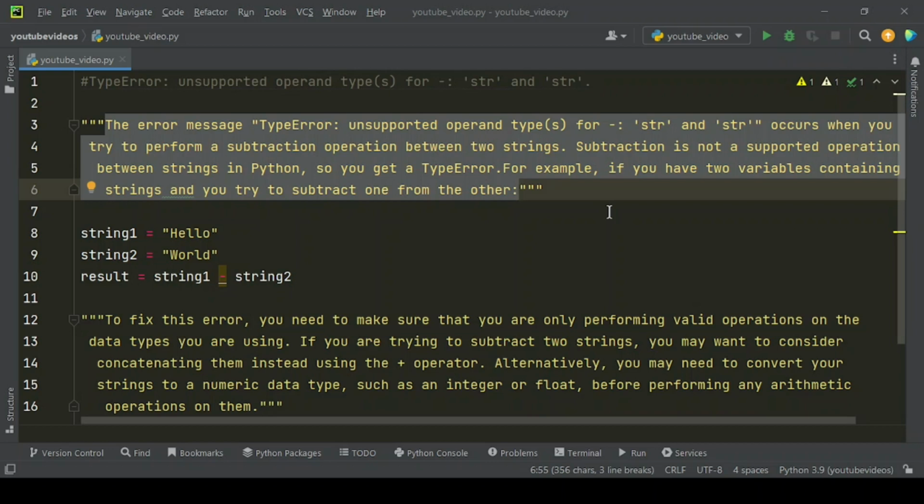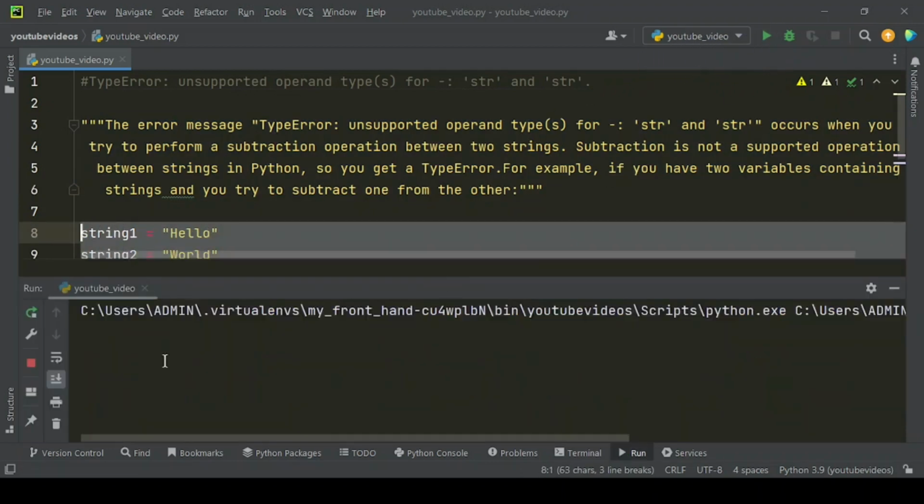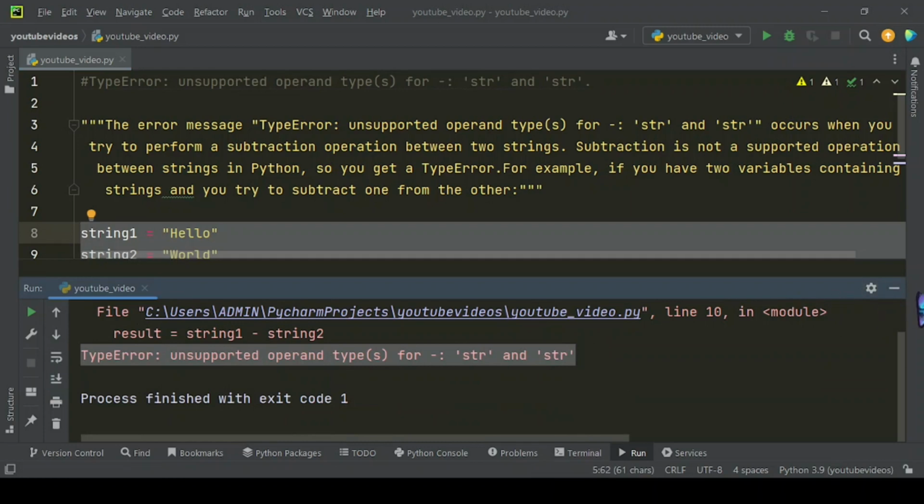For example, if you have two variables containing strings and you try to subtract one from the other, here is an example of code that could produce this error. When you run this code, you will get this kind of error.